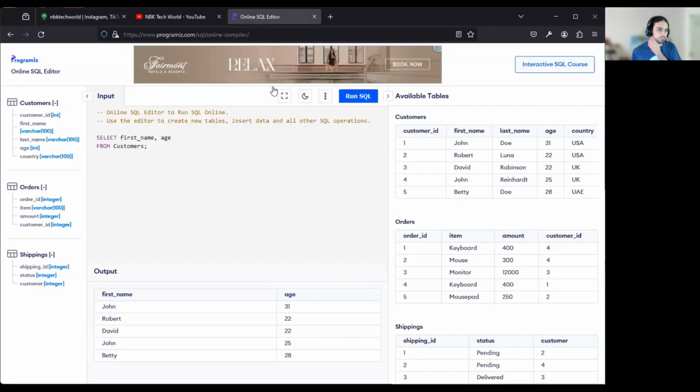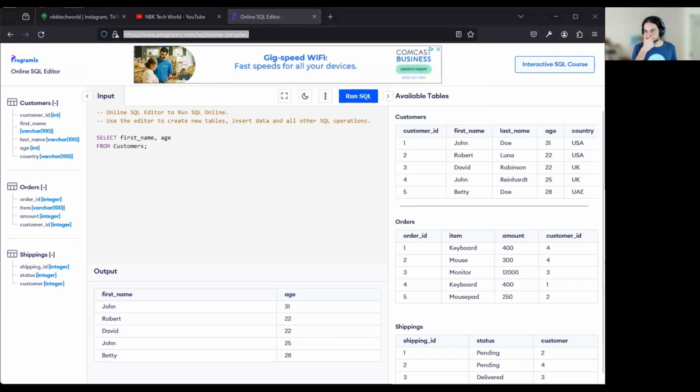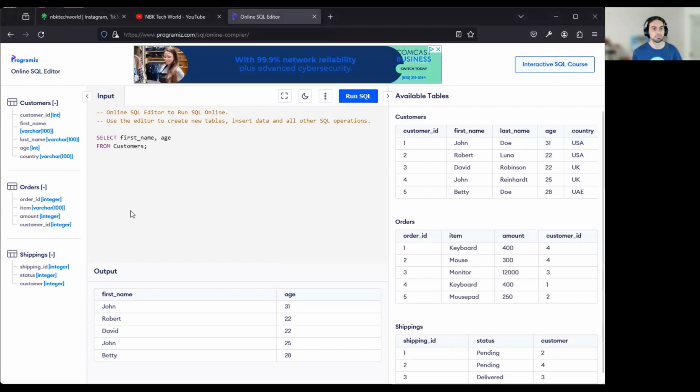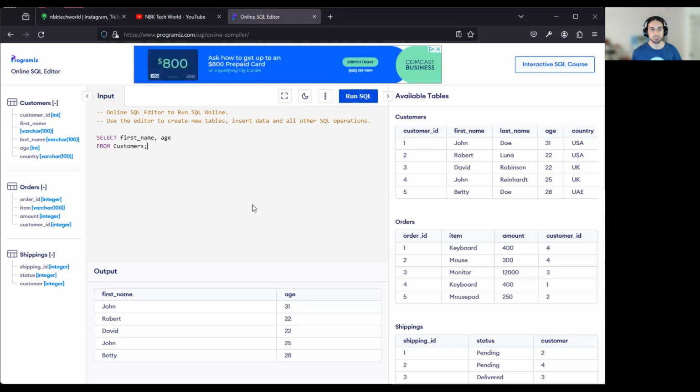All right, so everybody should go to this website. That's where I'll do the examples. For SQL, it's really easy. You just need a web browser and go to their website. You should be able to click Run SQL, and you just get the results.